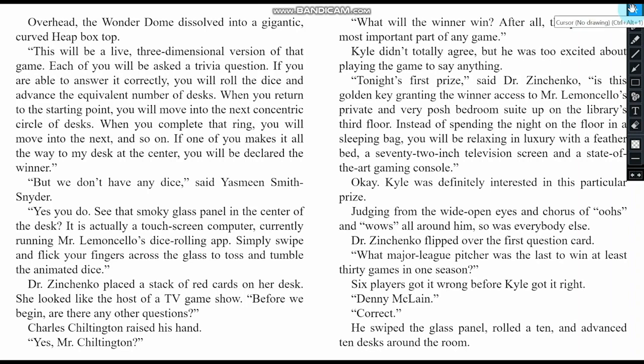Where were we? All right, here we go. "But we don't have any dice," said Yasmin Smith Snyder. "Yes, you do. See that smoky panel in the center of the desk? It's actually a touchscreen computer, currently running Mr. Lemoncello's dice rolling app. Simply swipe and flick your fingers across the glass to toss and tumble the animated dice." Dr. Zinchenko placed a stack of red cards on her desk. She looked like the host of a TV game show. "Before we begin, are there any other questions?"